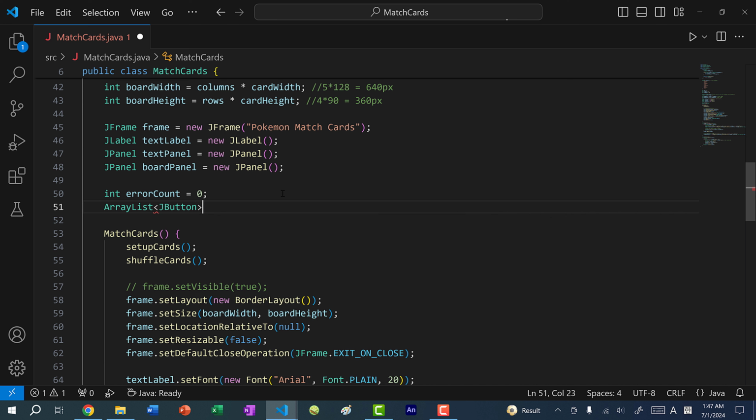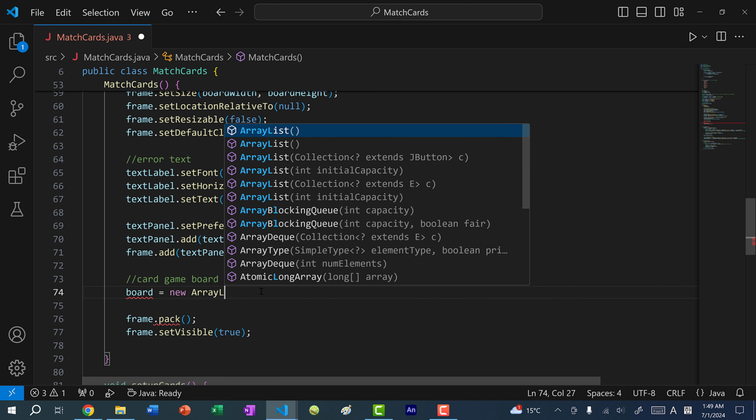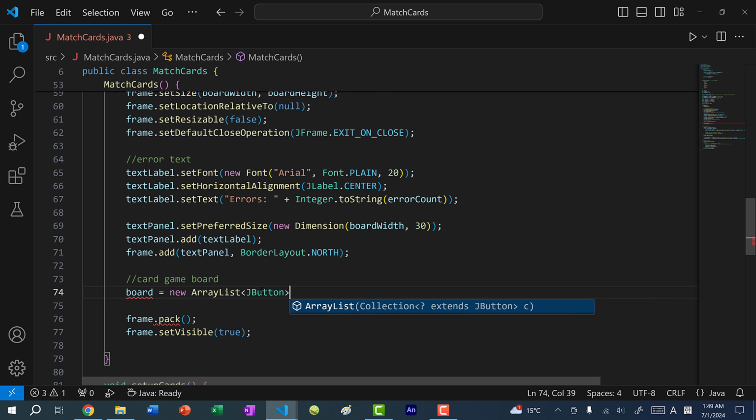So this is going to be an ArrayList of JButtons, and let's just call this board. All right, so let's set up the game board. I'm going to set up the board before we call frame.pack and frame.setVisible(true). So let's create a new ArrayList. So board is equal to new ArrayList of JButton.